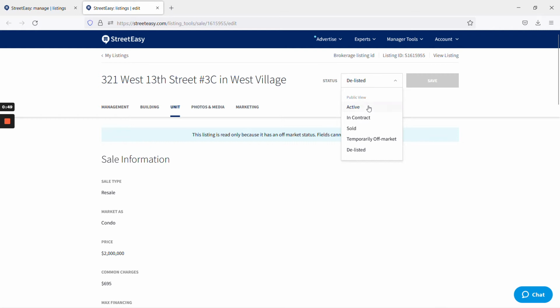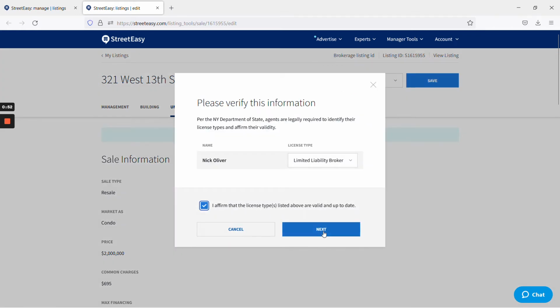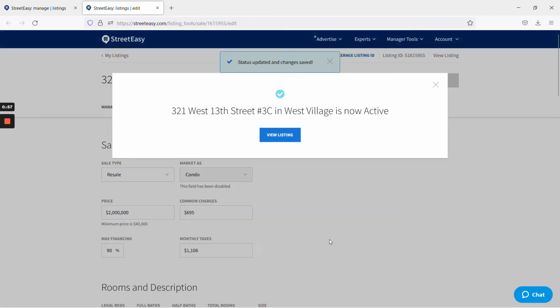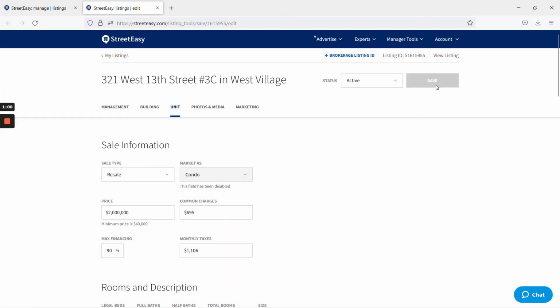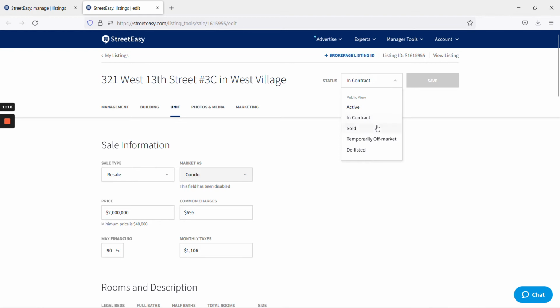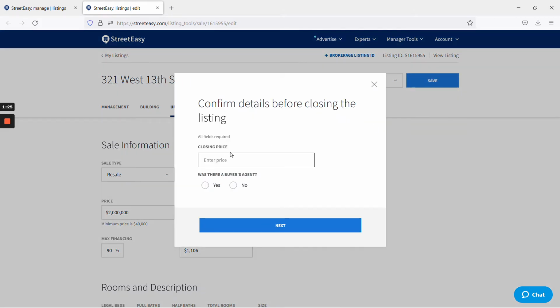To make it active again, we'd have to affirm that it is in fact active. Now it is active. And to mark it as in contract, you would certainly do this. And then the interesting thing about StreetEasy is there is no confirmation. It may be a bit of a design flaw, but it doesn't ask you to confirm. When you select the pop down, it just simply executes. So then for sold, they do require some additional information.